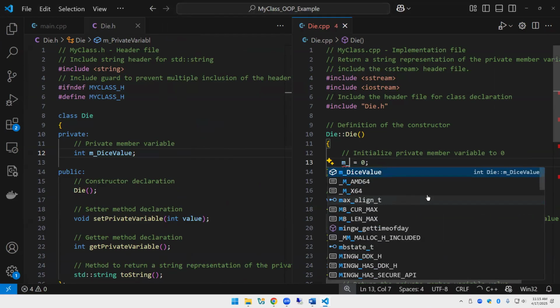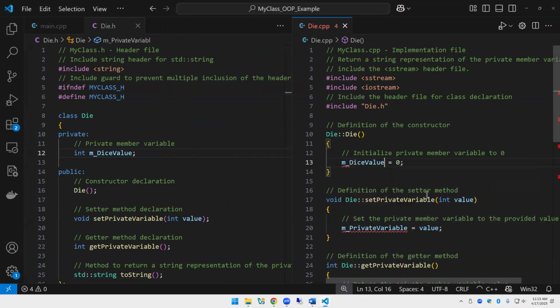I could put it at roll, couldn't I? No, dice value is a good name. Why do we have the M? Anybody remember? It's my, I think. Yeah, that's kind of what it is. It means member variable in C++. So that means it's a member of, but that's only a naming convention.